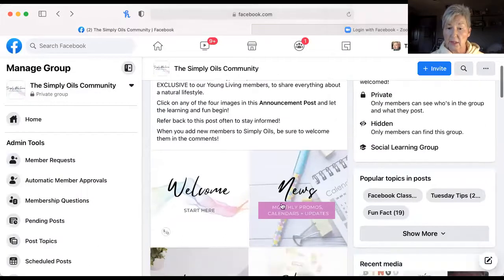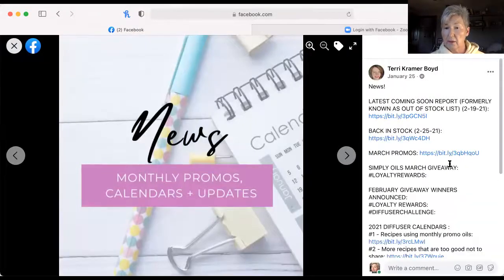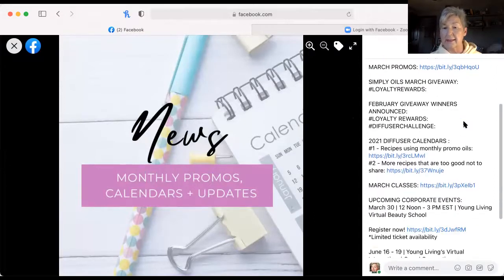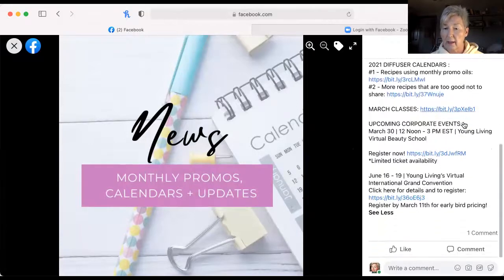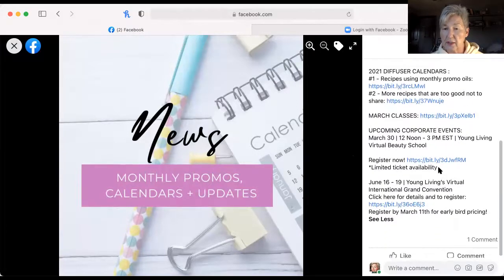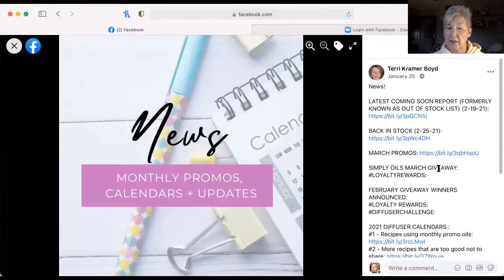Next is News, and I can tell here it contains monthly promos, calendars, and updates. So let's click on News. It has back in stocks and promos. She explains hashtags there, of which ones to use to answer. There are diffuser calendars, classes, corporate events, Grand Convention, just that type of thing. Lots of different things would be under News, but just look at your graphic here and it'll be pretty self-explanatory.